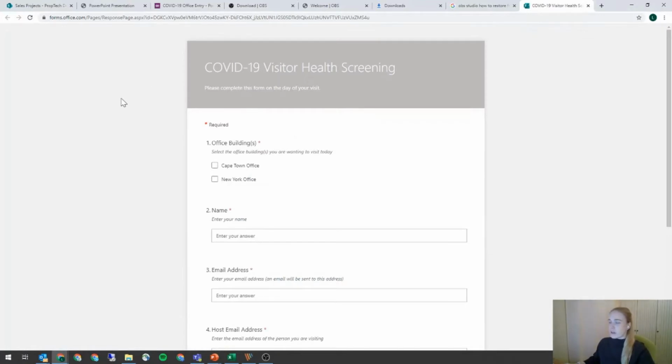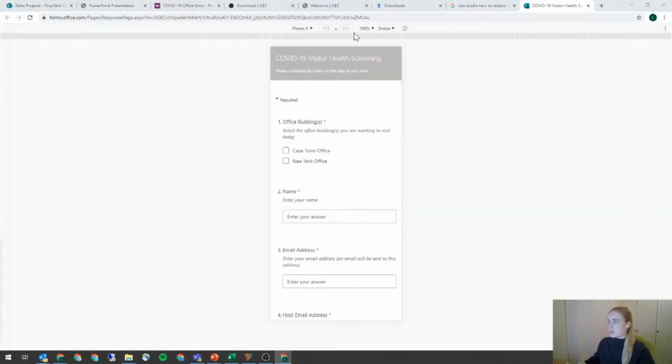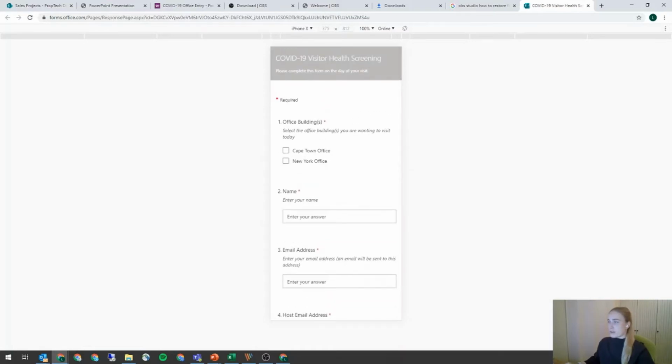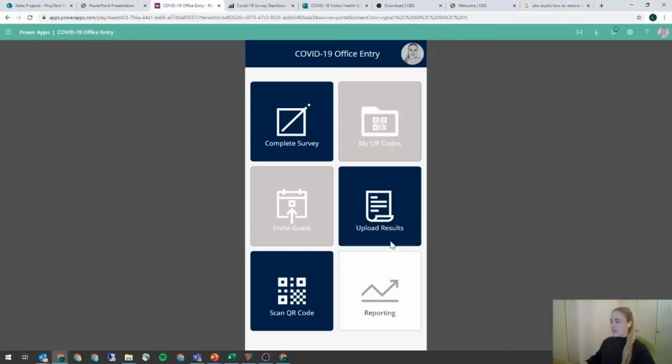So instead of using the app, we will use Microsoft Forms for the guest, because the guest isn't likely to come into the office every single day. There's no need for them to download the app. They'll complete the form, capture some additional information about themselves, submit, and a QR code, if they are eligible, would be emailed to them.